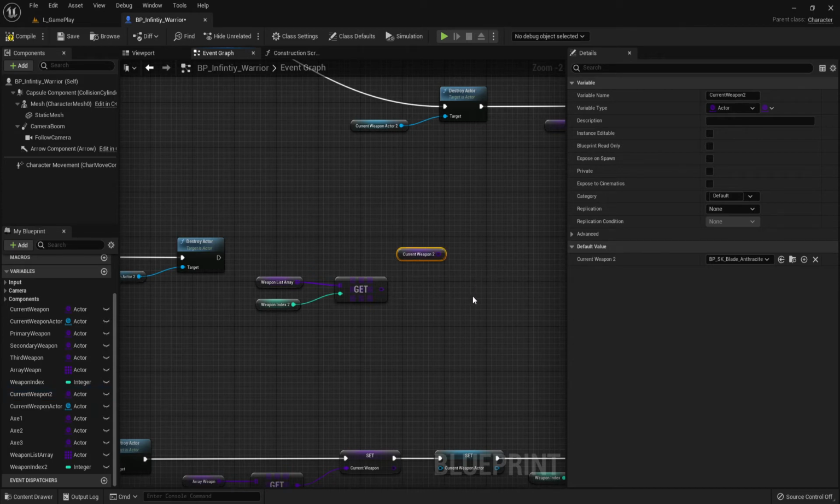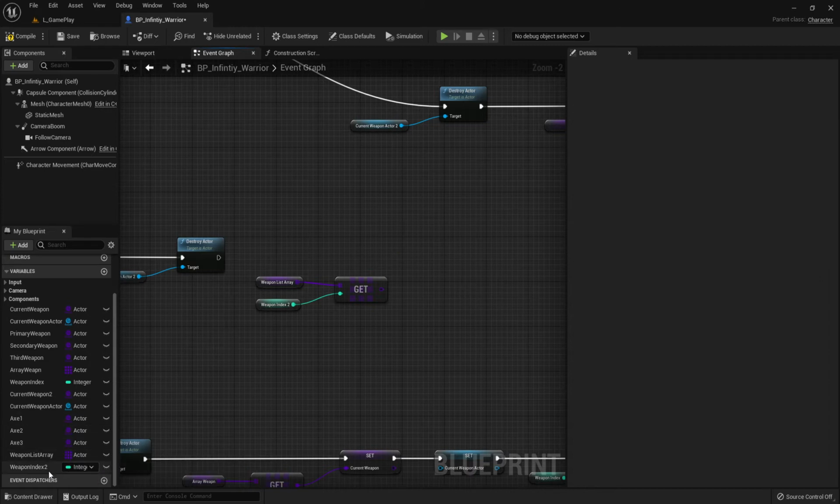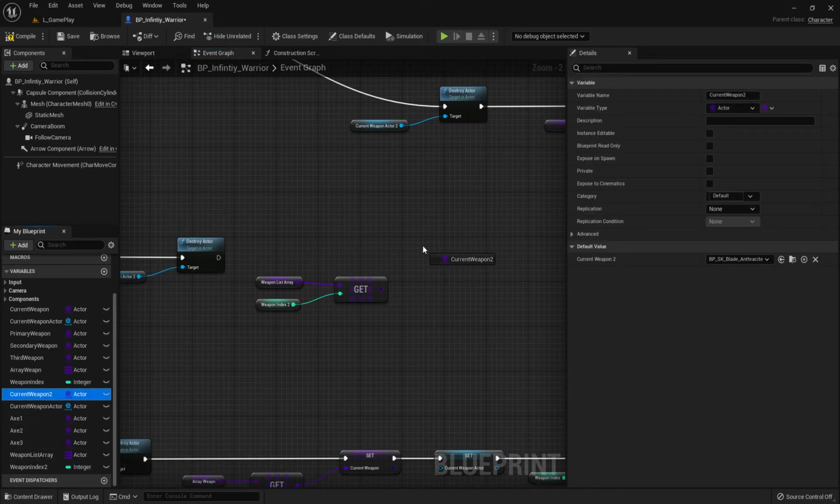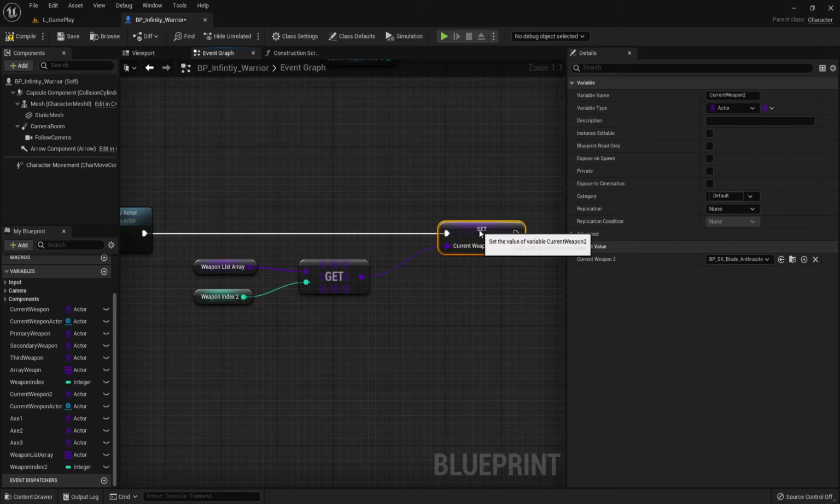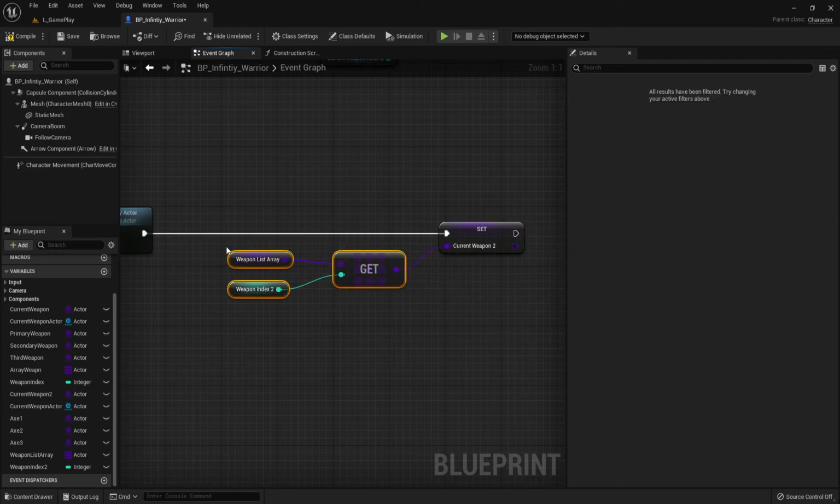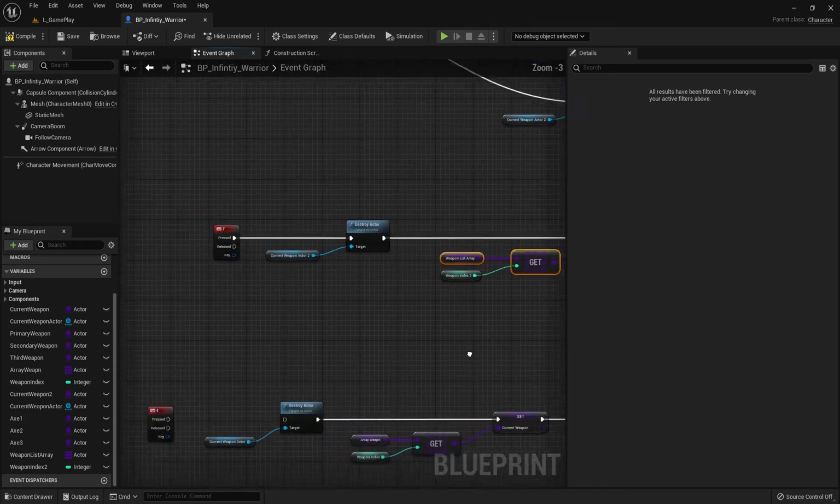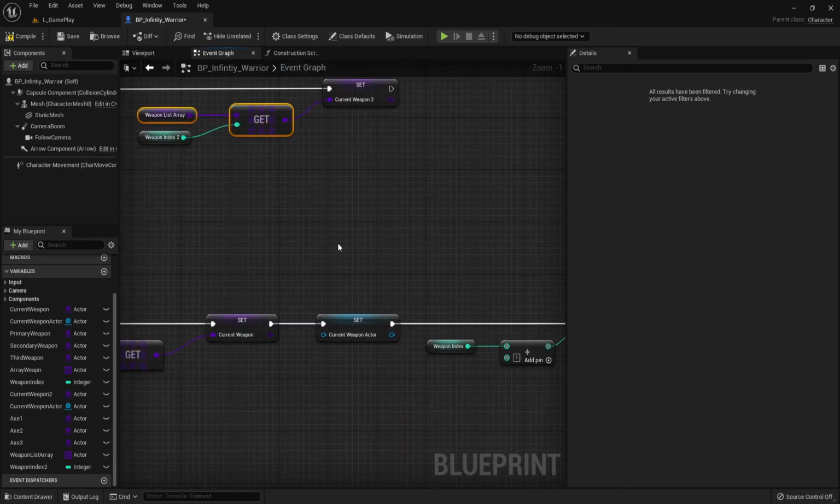Get current. Oops, not get. Set current weapon. Where is the current weapon again? Yeah, current weapon, and here is set. You see you can create this variable if you have not. And then here I can just plug in this one. Now I set the current weapon, which I have here, to this one, which it gets from my array. And there is one more. I think that's okay. And let's make it a little bit more stylish. Okay, that's good.